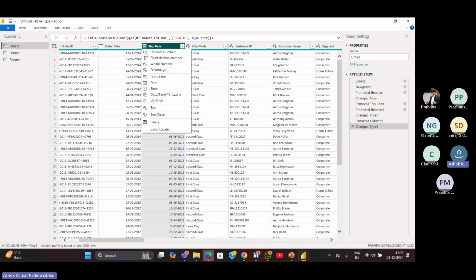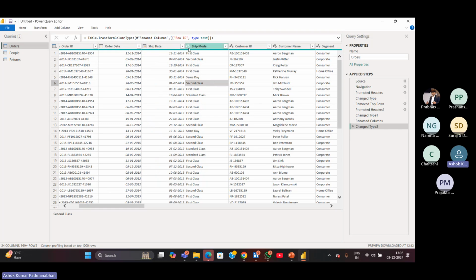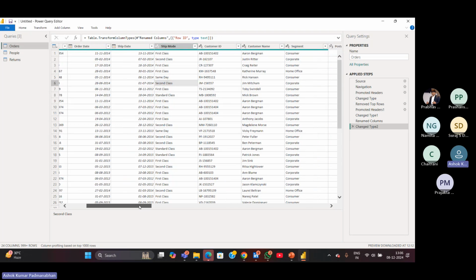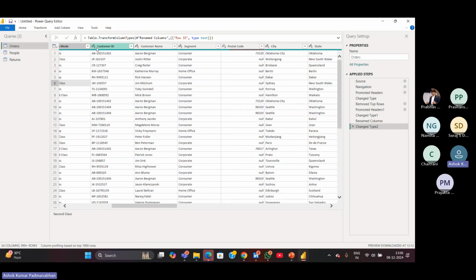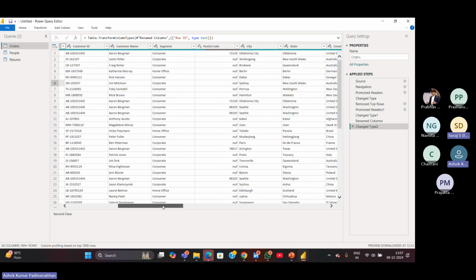Likewise, I go for ship date. It is a date data type. No changes here. Leave it as it is. Shipping mode, text. Likewise, you check for each and every column, and all the data types are right. Looking at the data, it is ABC: customer ID, customer name, segment, product code, postal code, sorry. So no changes in the customer ID, customer name, and the segment. Text is good.